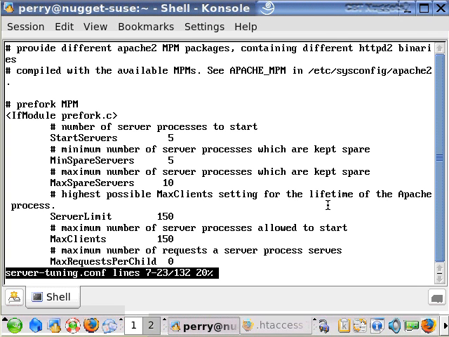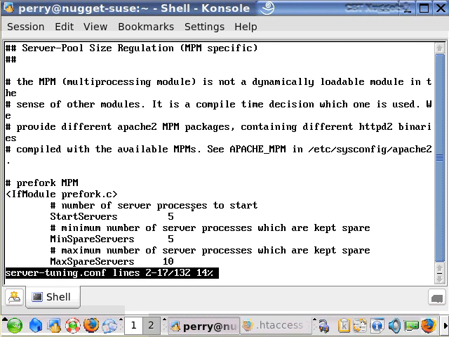Now, everything I just said in terms of all these directives has been true since Apache version 1. Now we're in Apache version 2, and one of the major differences between Apache version 1 and Apache version 2 is that Apache version 2 is using what are called multiprocessing modules. So you have your choice of different multiprocessing modules.